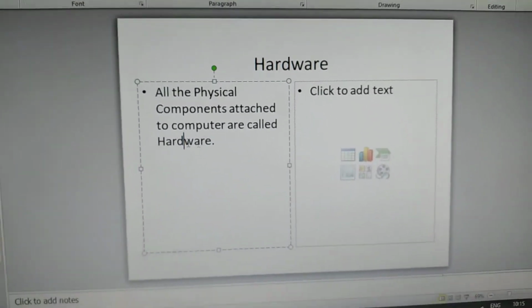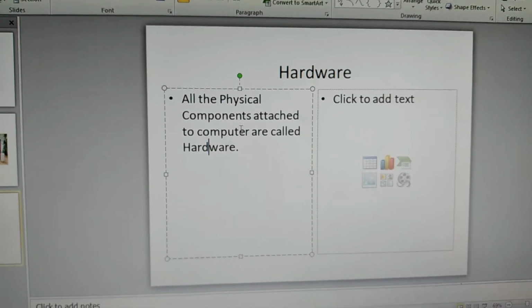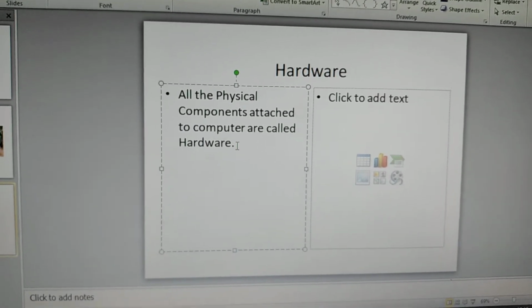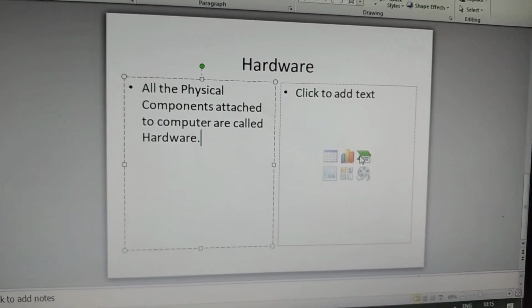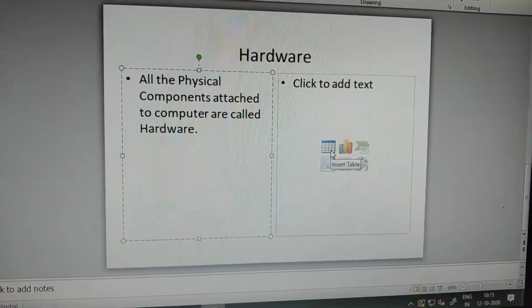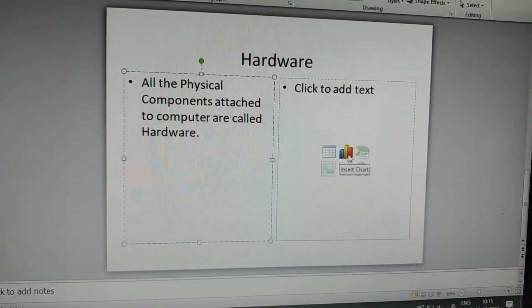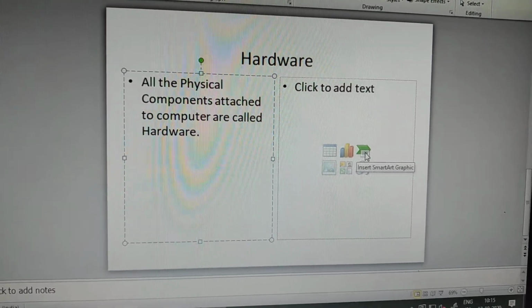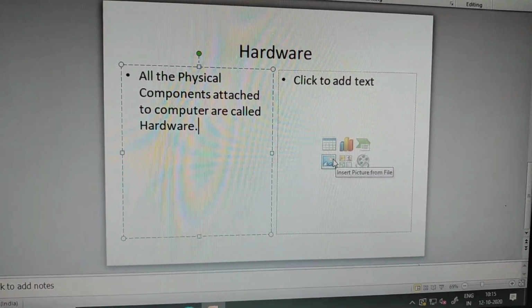Accordingly, you write about hardware, that all the physical components attached to the computer are called the hardware. And here you can add so many options, like this is an option to add table, this is an option to add chart, this is an option to insert the smart art, this is an option to insert the picture.